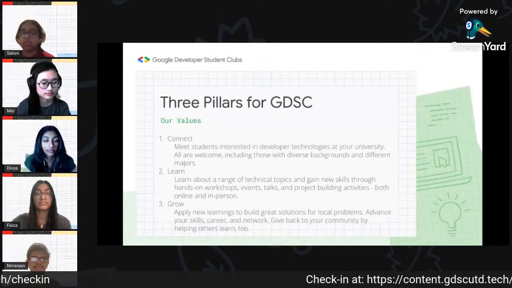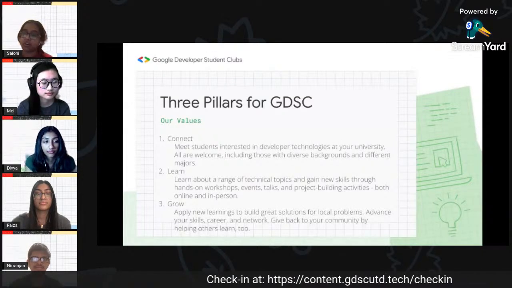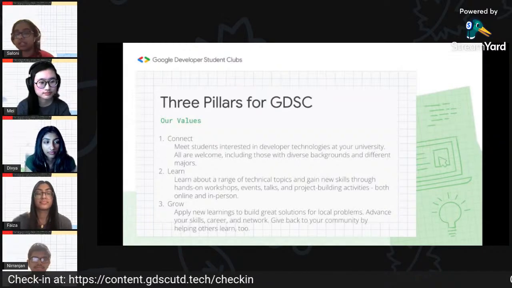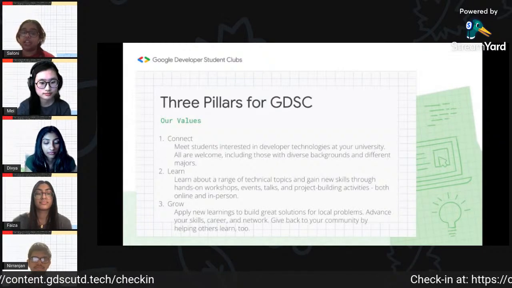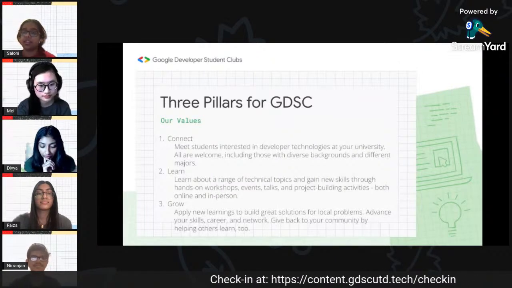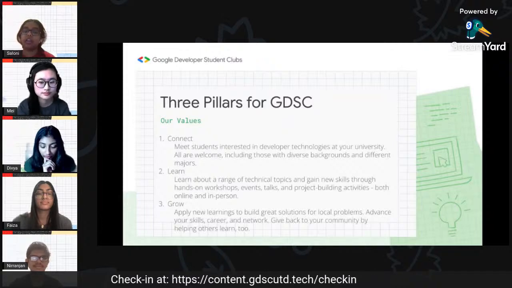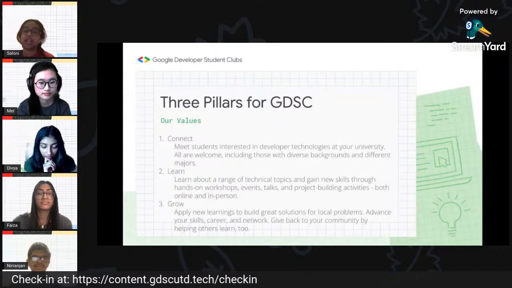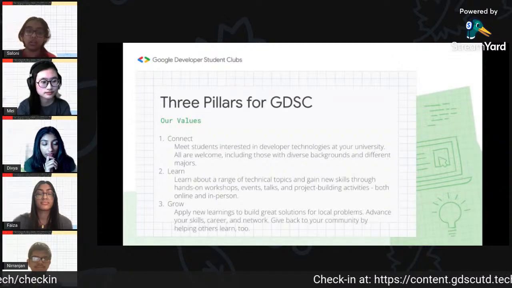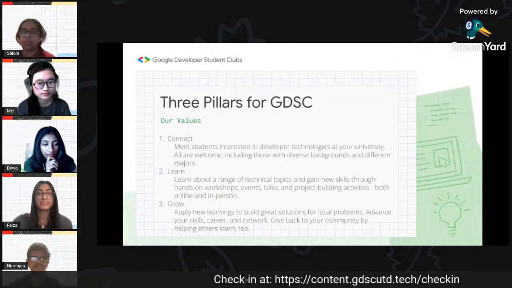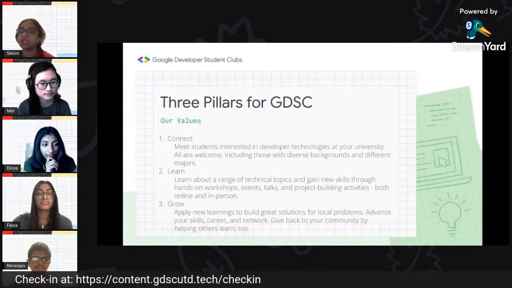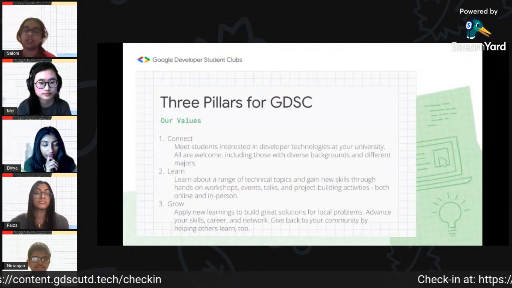And then learning, we hold a lot of workshops and a lot of talks. We have really good programs coming up this semester, which you'll learn about today. That's how we can learn together as a peer group. By combining both connecting and learning, you grow your skills, you can grow your career, and you can grow your network. And all of this is going to be happening through our events, which Divya is going to talk about now.